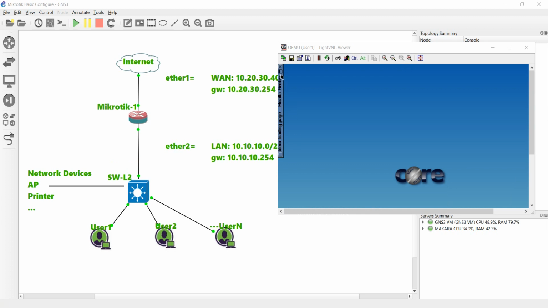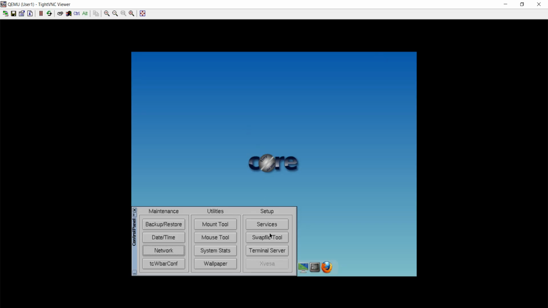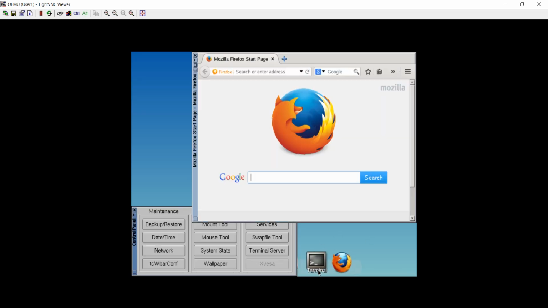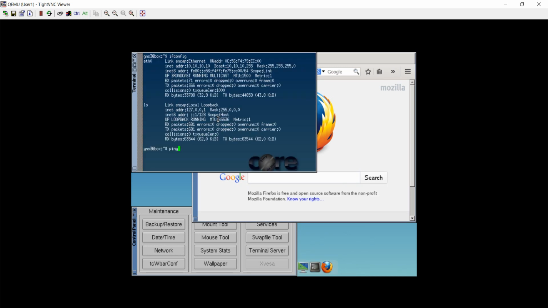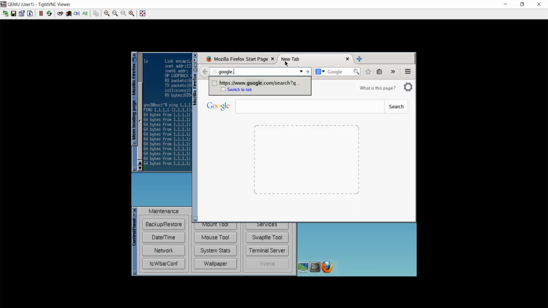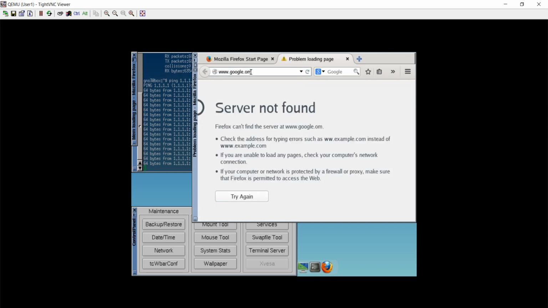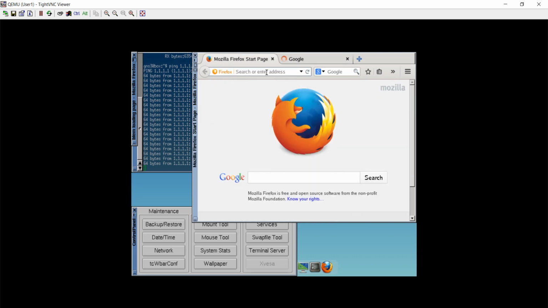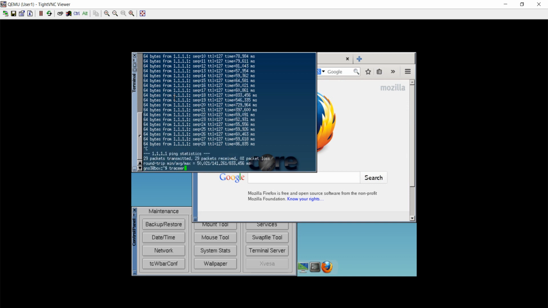Okay, let's check again. Okay, so let's test the connectivity first. Okay, so now we can see this is the internal gateway and the internal gateway.